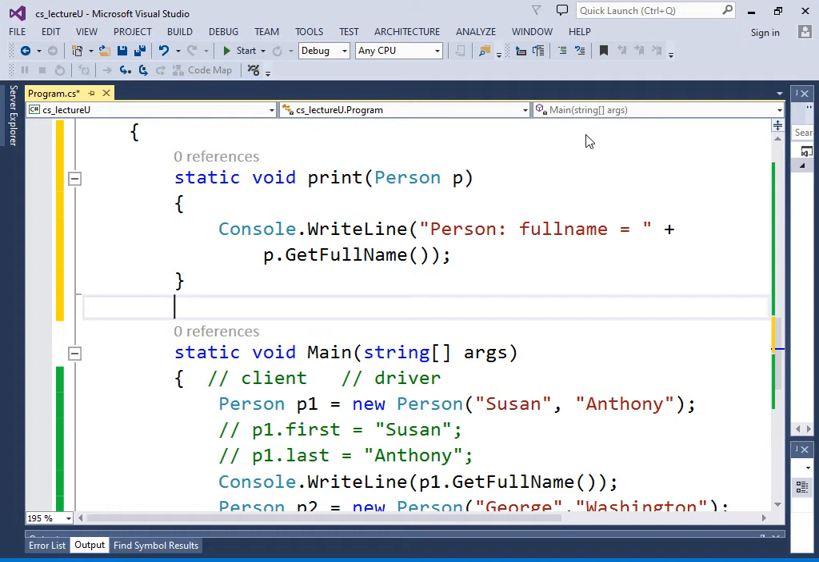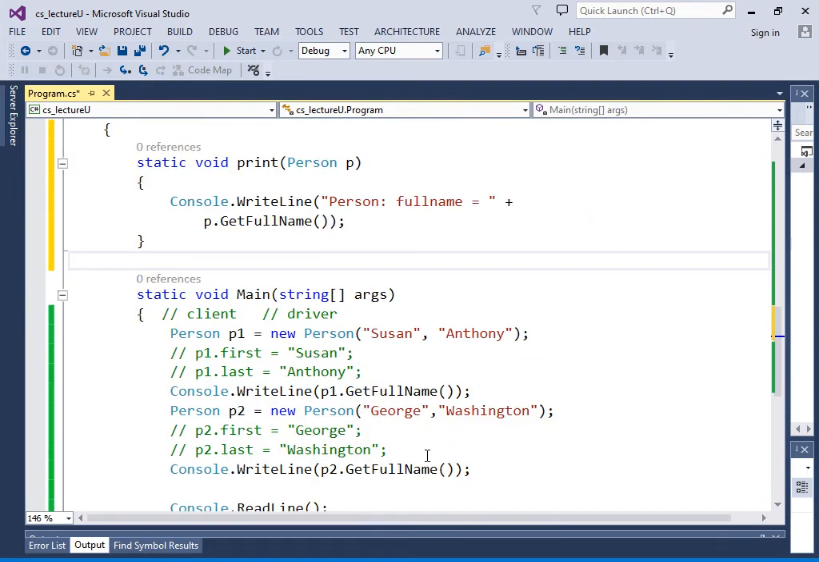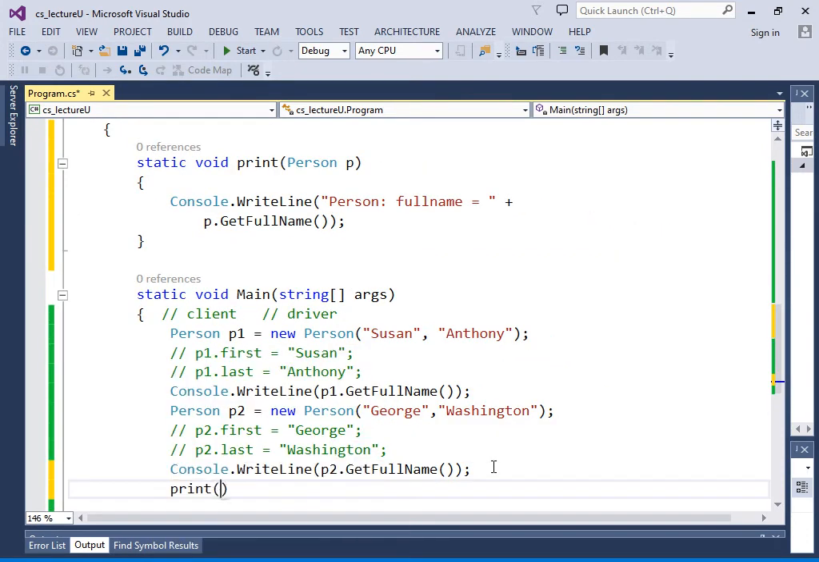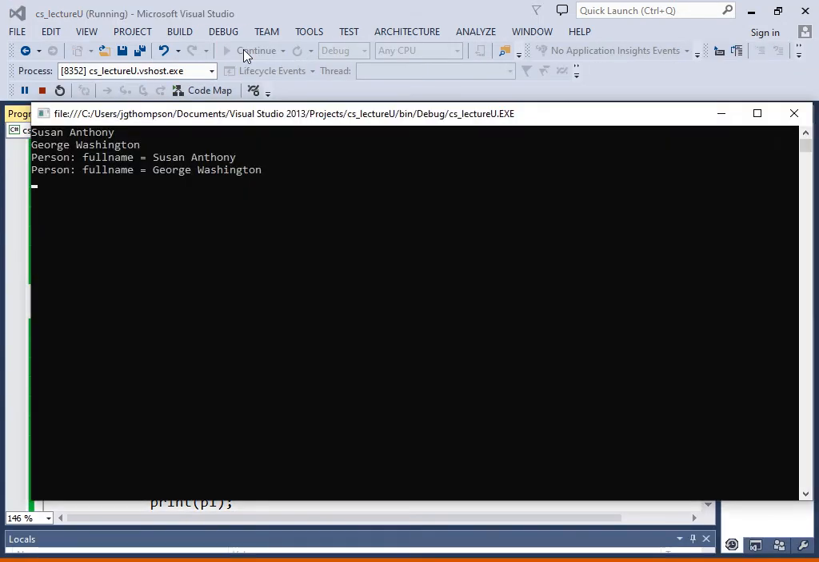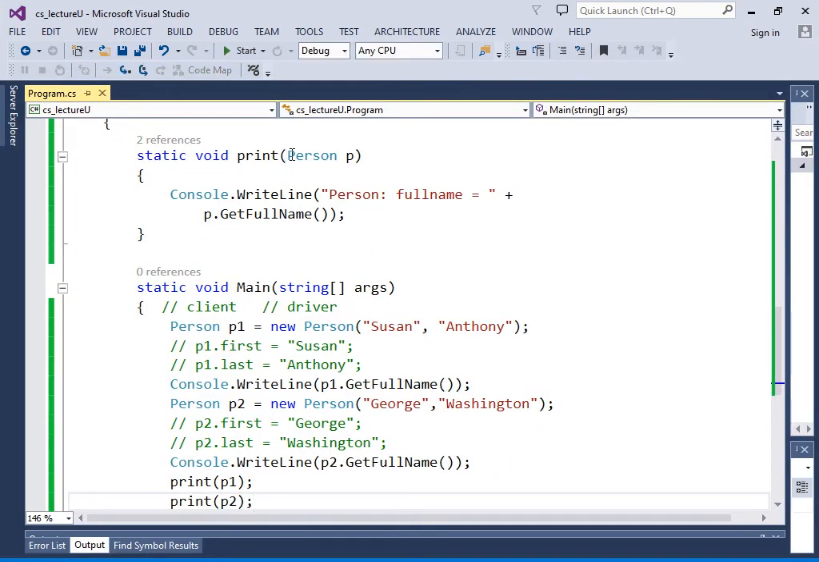So that method will accept an object of that type. We may not even want to run it like that. There's nothing wrong with running it like that, but after we create our two variables, we could come down here and print them. Print P1, print P2. And there we go. So we passed a reference to that object in. And I know I mentioned this in our prior lectures, but it's more efficient to pass it in by reference.